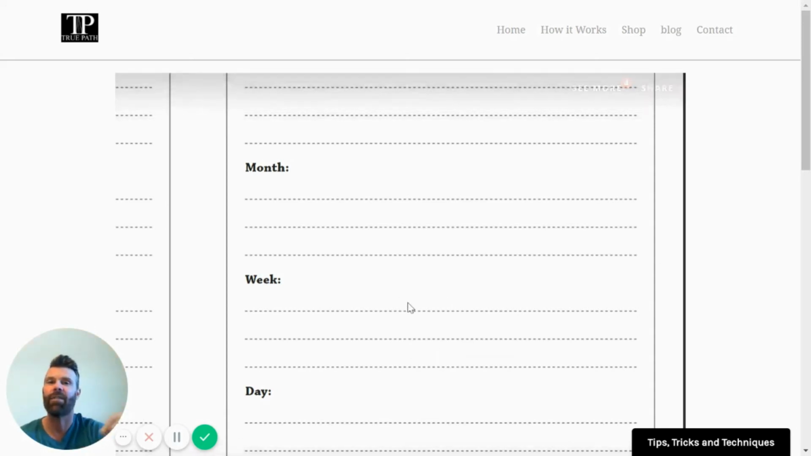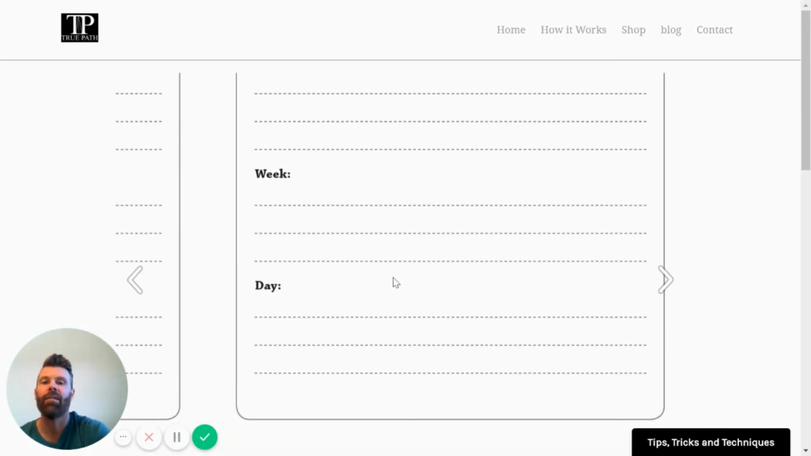You're writing stuff down. This is what TruePath is here for. It's such a valuable tool, because if you use it correctly, you just follow it and you're going to get there. And then finally, the day. So what are you going to do each day? If you're going to use food, you're going to be bringing food in, right? So how much are you going to be bringing in?